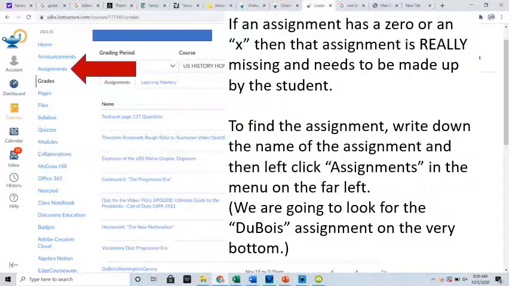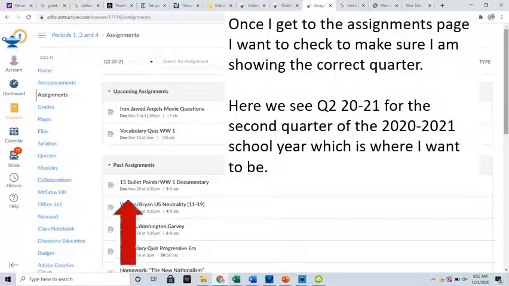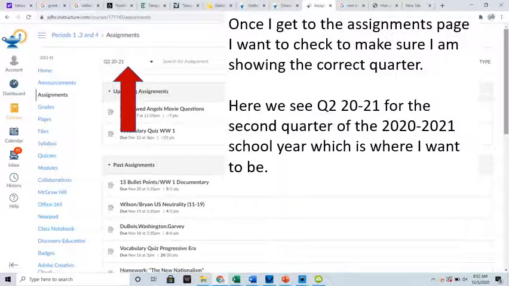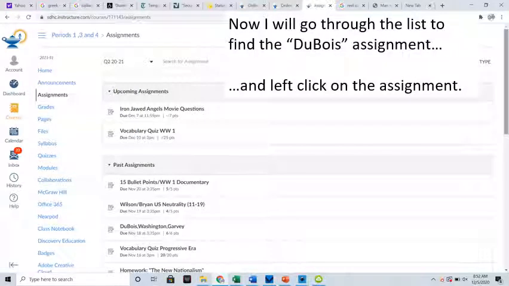To find the assignment, write down the name of the assignment and then left-click Assignments in the menu on the far left. Here we're going to look for the Du Bois assignment on the very bottom. Once I get to the assignments page, I want to check to make sure I'm showing the correct quarter. Here we see Q2 2021 for the second quarter of the 2020-2021 school year, which is right where I want to be. Now I'll go through the list to find the Du Bois assignment, and then left-click on that assignment.